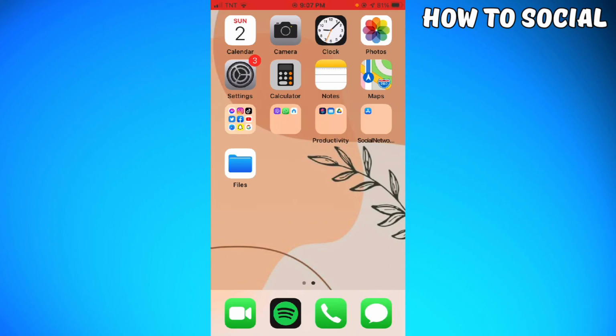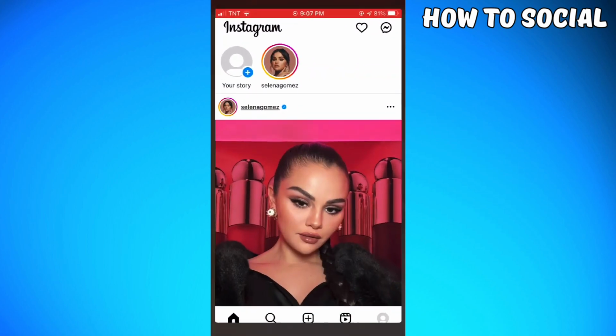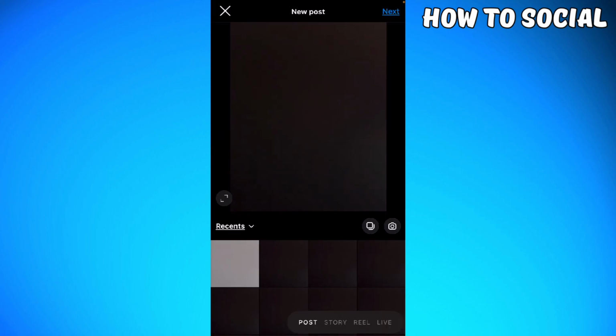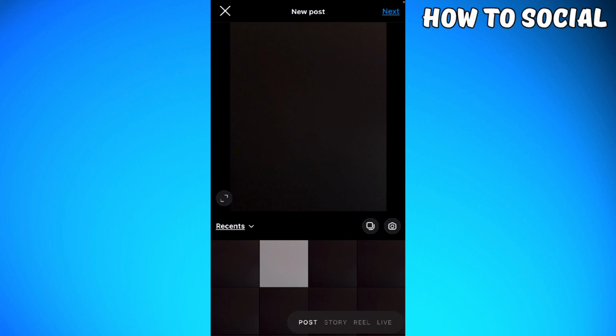So let's get started. First of all, you want to open your Instagram app and log in to your account. And now, just go ahead and click the plus sign at the lower part of your screen and choose the post that you want to post, okay? So now just go ahead and click on next at the upper right corner of your screen.